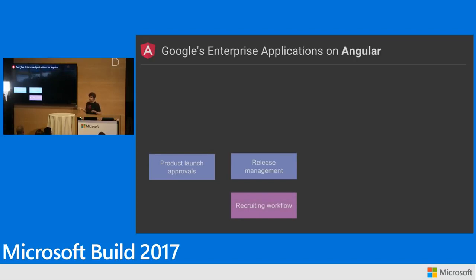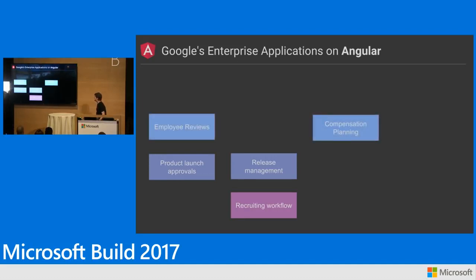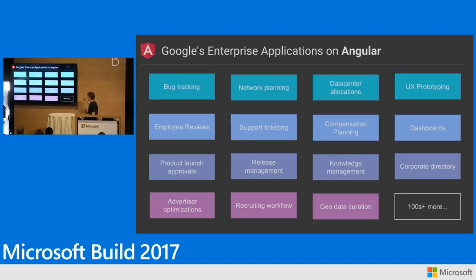Everything at Google, all hiring-wise, goes through Angular applications. I don't get paid, I don't get raises, or I don't get my pay demoted without Angular. We don't track bugs without Angular, right? And more and more and more. So the point of this is that we basically build every internal tool at Google with Angular.